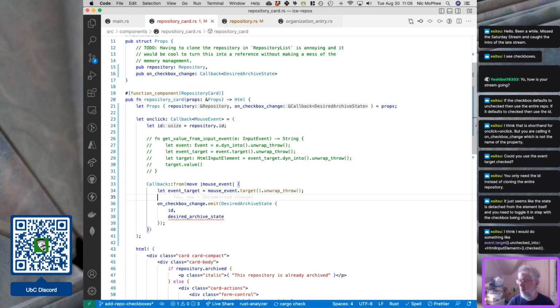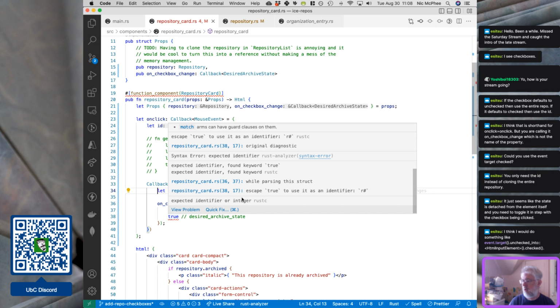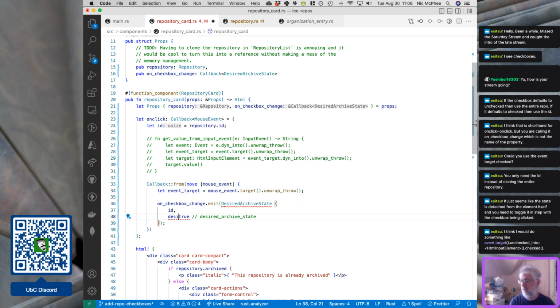Now, this, okay, it doesn't like this. Why are you grumpy? So I'm going to put through here so that that part compiles. So what type are you? Why do you not know? You knew you were in a mouse event 10 seconds ago. Why is that grumpy? Oh, yeah, sure. Desired archive state is going to be true.